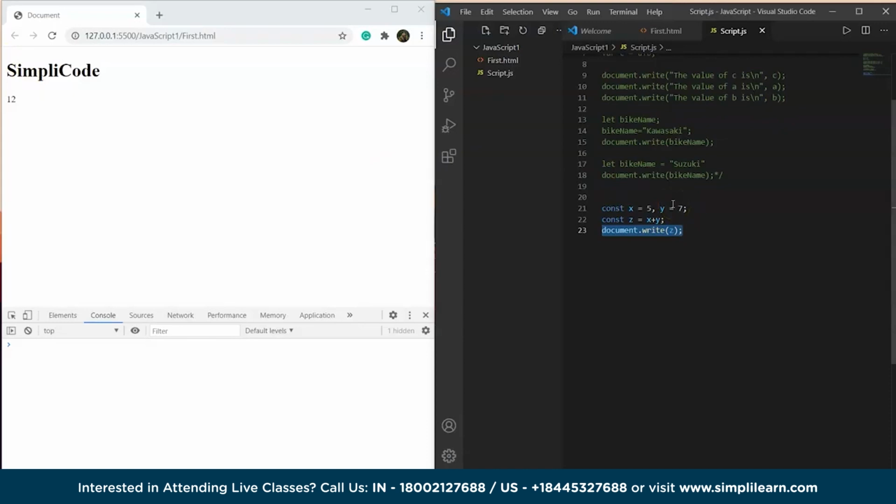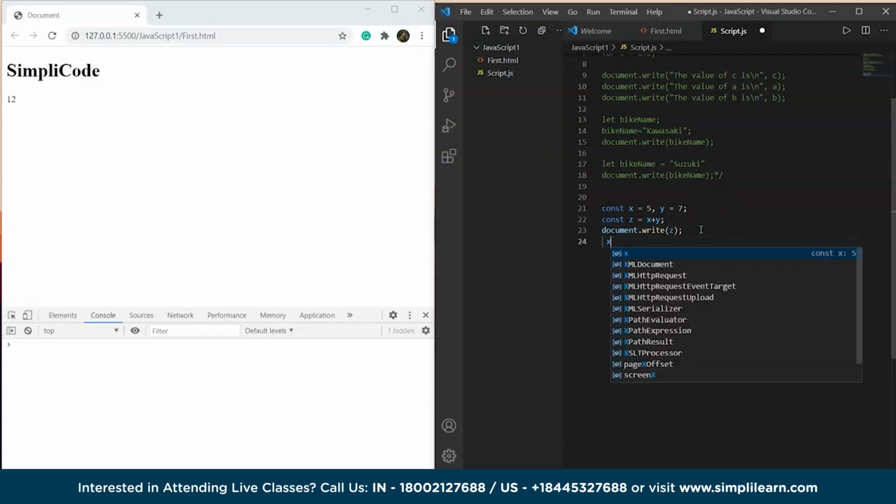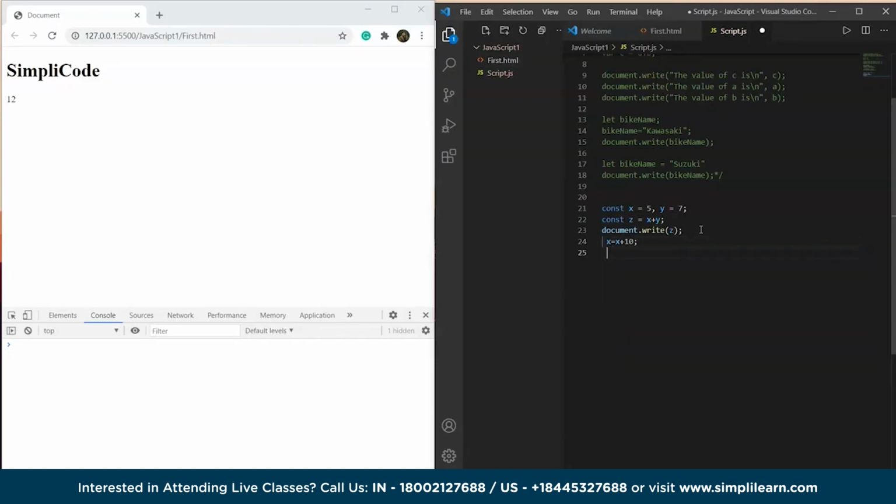Now what we will do, const will let you do this, but if you try to update the value of x, let's suppose we try to update the value of x as x equals x plus 10. We'll print x this time. Document.write x. Let's save this. It will throw an error, assignment to a constant variable in line 24. So here you want to update the value of x. You can't do this with the const keyword. You can do this with let and var as well, but you can't do this with const.